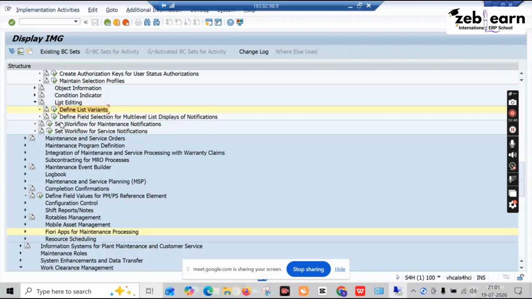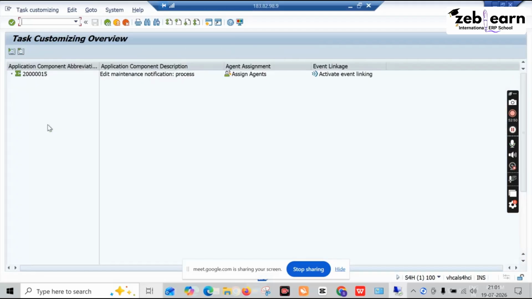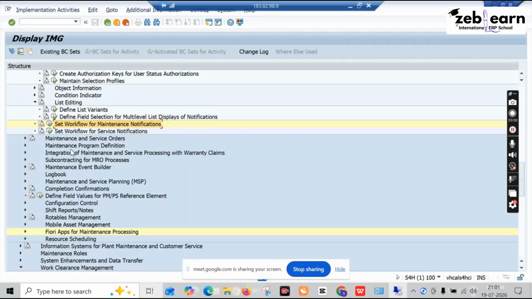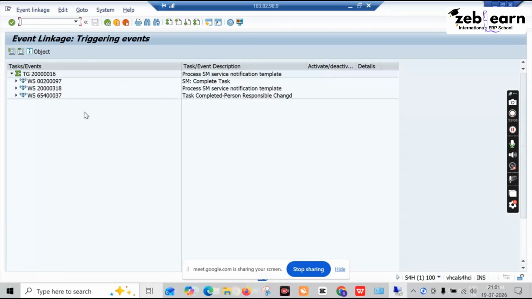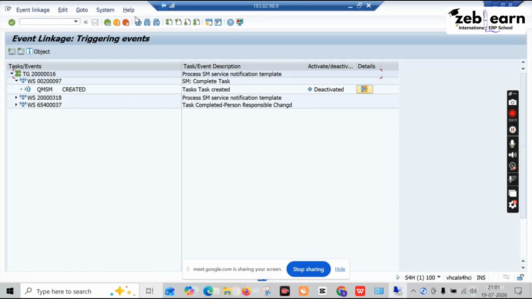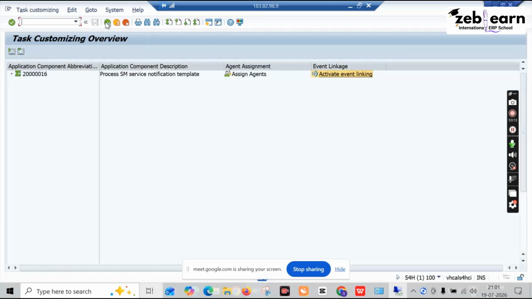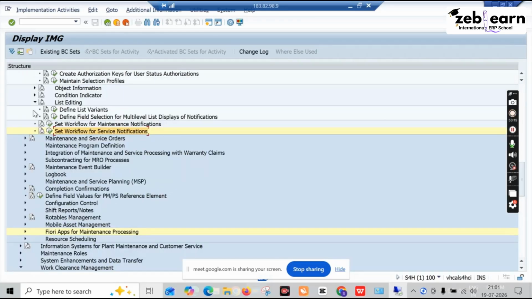Just remind me. Define field selection, no need. Workflow maintenance notification. So no need to use. Maintenance notification processing. This workflow is related, used for advanced functions. We are not using it. Set workflow service notification. This is also for advanced function. Correct. No need to use. This is some advanced function. Technical people will handle that. They are not asking anything.